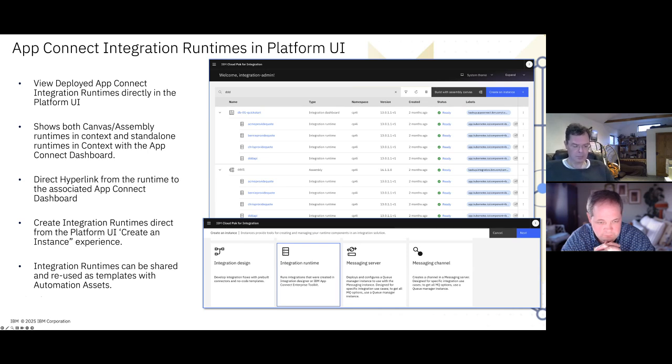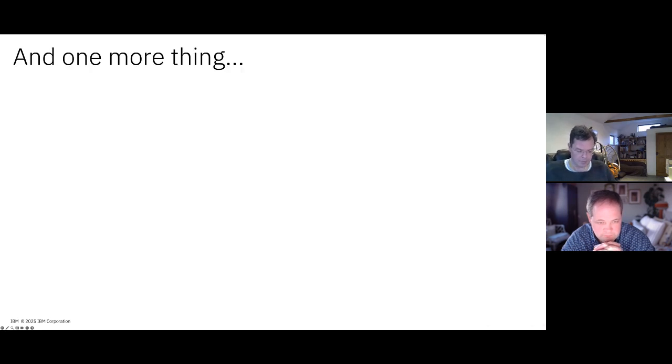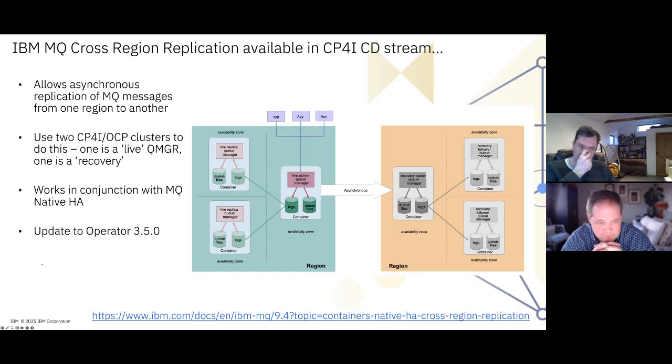And the one thing everyone has been asking me, when are we getting it? Yes, IBM cross-region replication, formerly known as native DR, is now available in the CP4I CD stream. Our friends downstairs, one floor down from us, in CP4I and MQ have done an awesome job on this. Check it out. There's loads of material. I'll put the link in there. But if you're on the CD stream, you can get it today. We've released that and it's all ready to go.